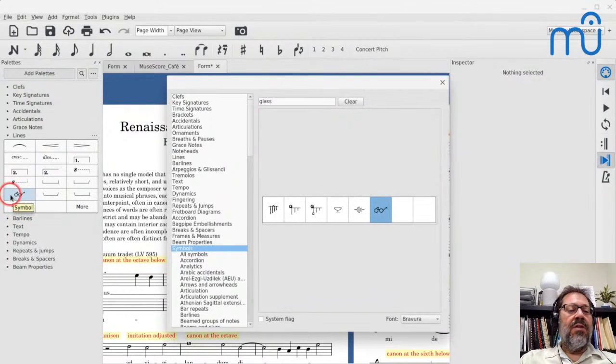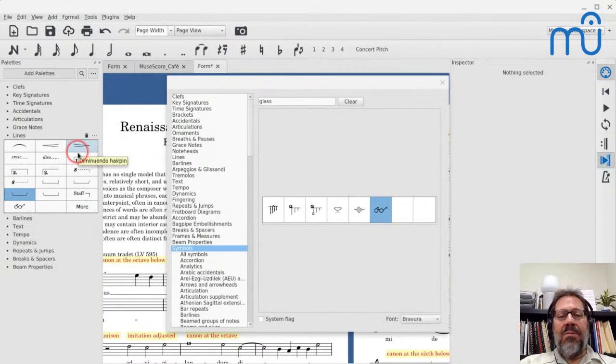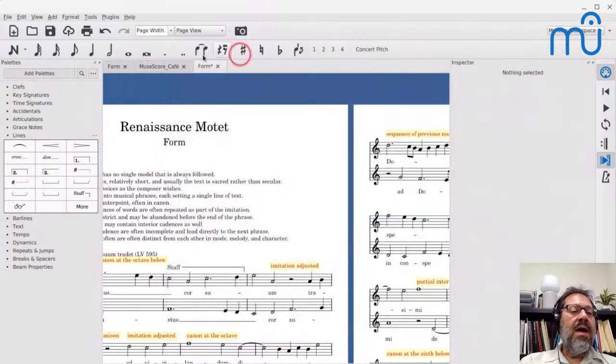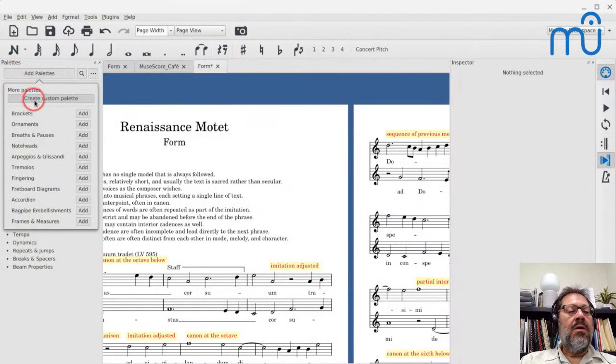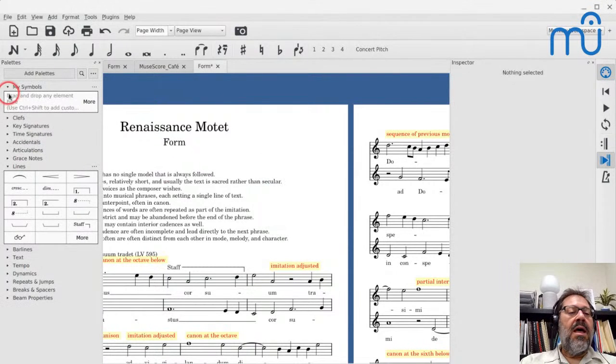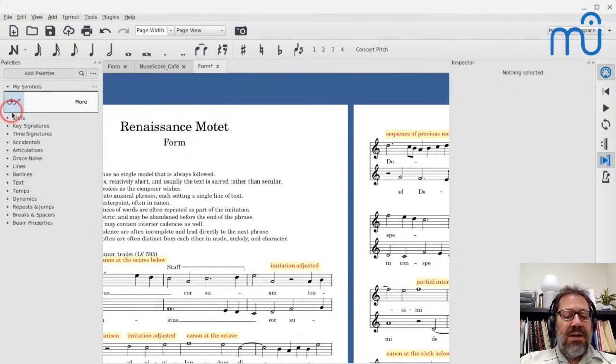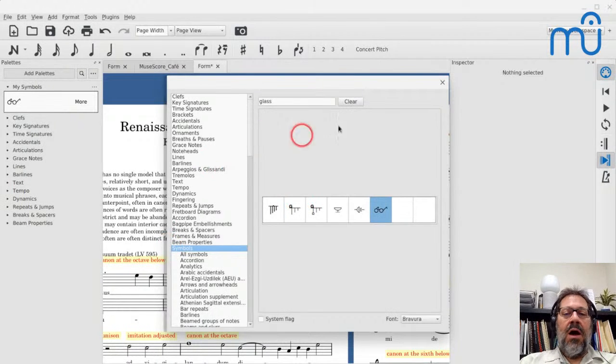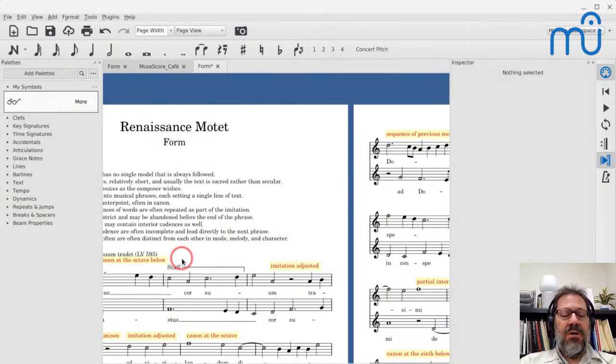Now, why did I drag it into the Lines palette? Because I didn't have a better place to add it. If you want to have one, click Add Palettes, and create custom palettes, and now this is my symbols. And now I can move the glasses into there. When you do that, it actually makes a copy. So I can right-click that one and delete it to remove it from the Lines palette because I don't really need it there. So you can add things from the Symbols palette.